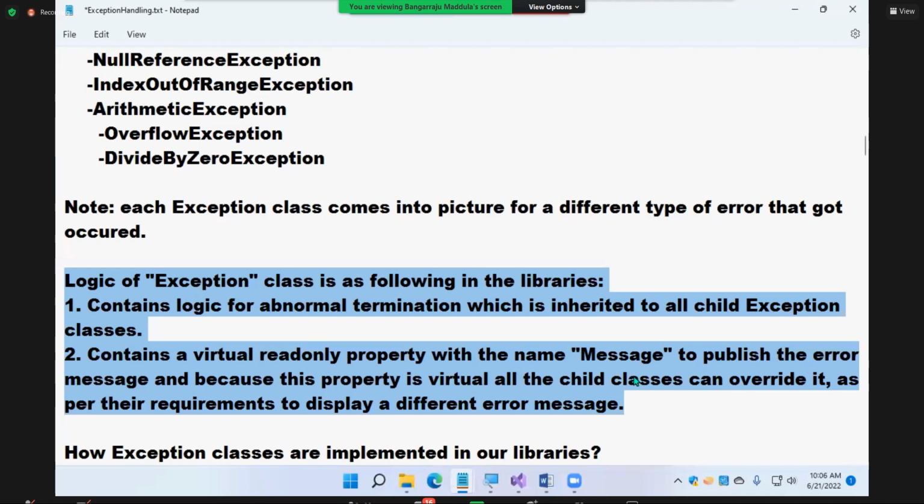Second, it contains a virtual read-only property. What is the name? It is used to publish the error message, and because this property is virtual, all the child classes can override it as per the requirement to display a different error message. So in the parent, they declared a virtual property. Now what are the child classes doing? Overriding that property and changing the error message.